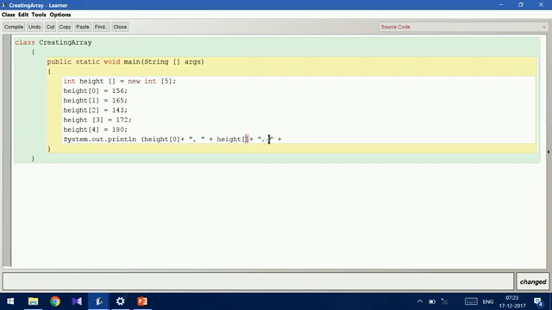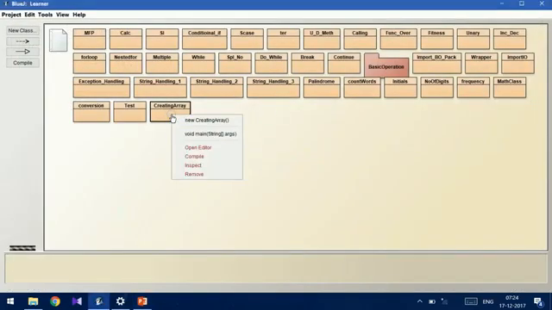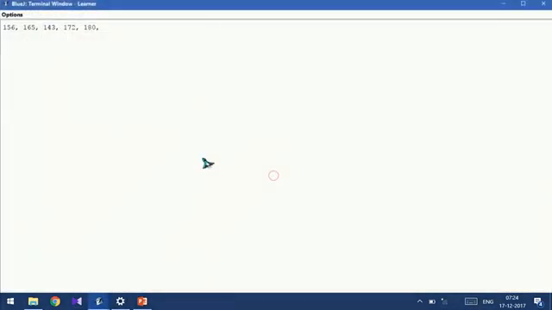So here it is 1, then here it is 2, this is 3, here 4. So we have given all the addresses to print. Let us compile this. No syntax error. So we will run and check whether it is printing or not. So you can see it is printed.